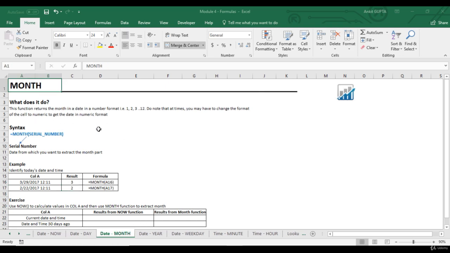Month, as the name suggests, it returns the month. So over here, the date is 29th of March on 17, which is March, which is the third month. So that's why I'm getting the result as 3. Over here, it's 22nd of February. And because February is the second month, it's returning me a value of 2. Year, it will give you the year of the date which you are passing.